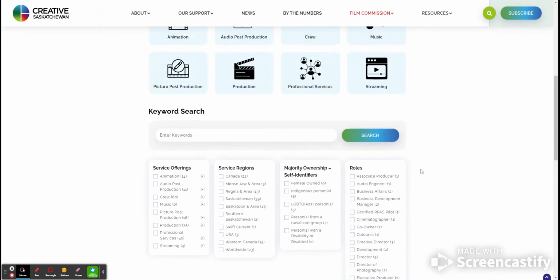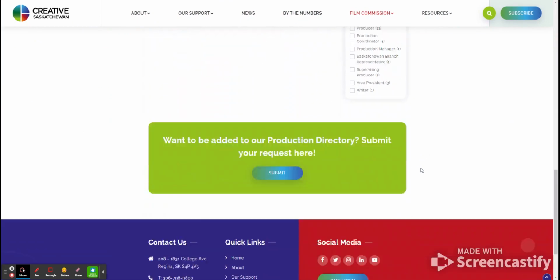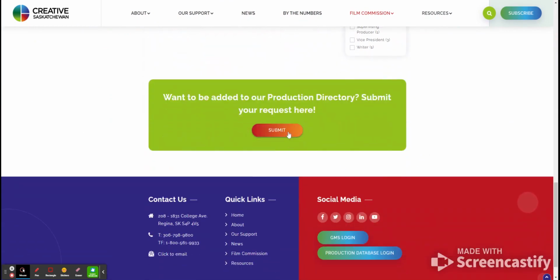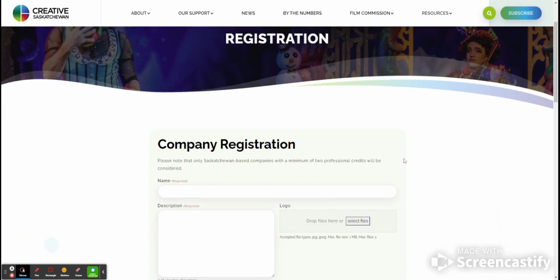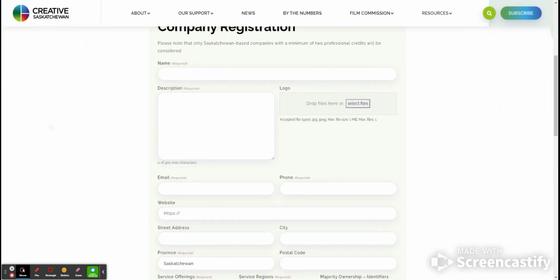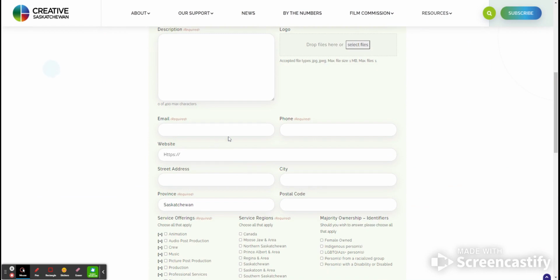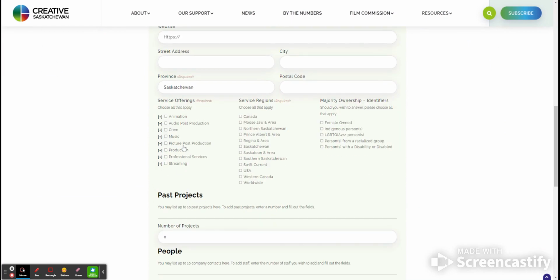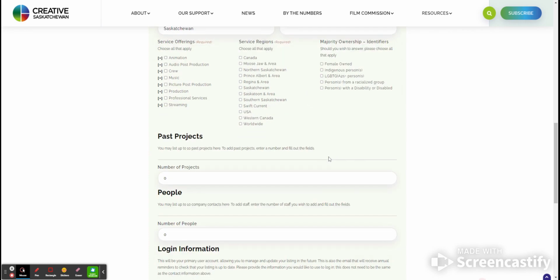If you are interested in being listed in this directory, you can do so here. So if you click this button, it will take you to our intake form. Simply fill in the information about your company here. Check off whichever service offerings you have to offer and where. There's an option to include these identifiers if that applies to you.